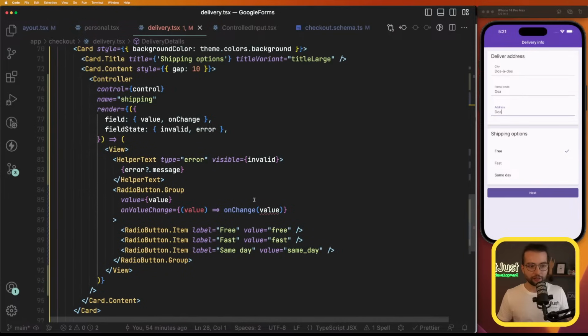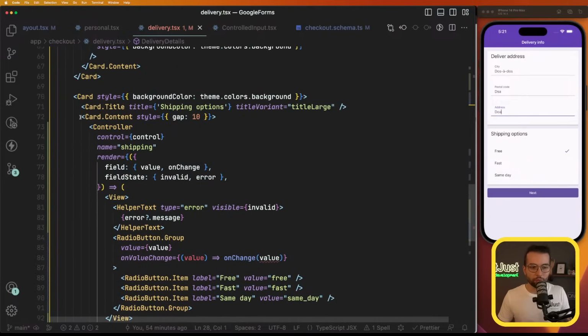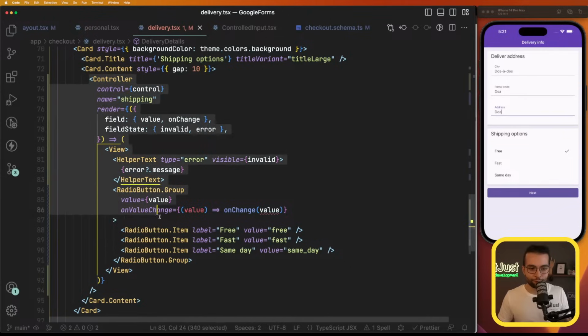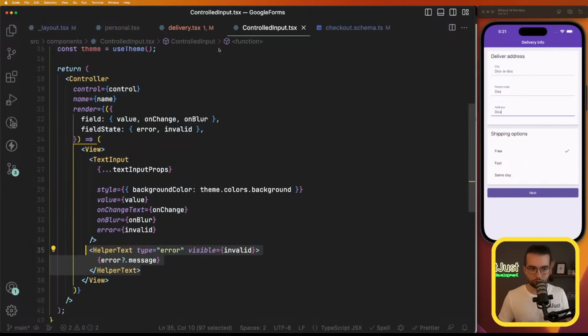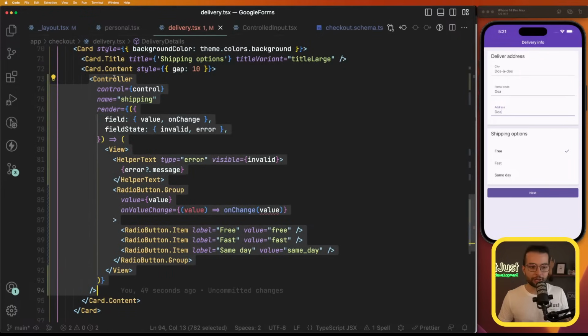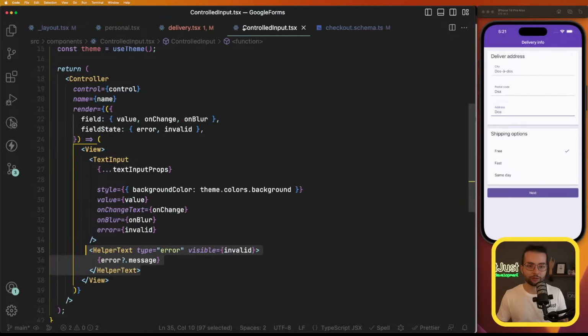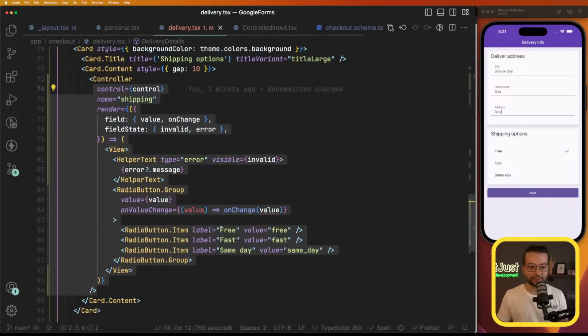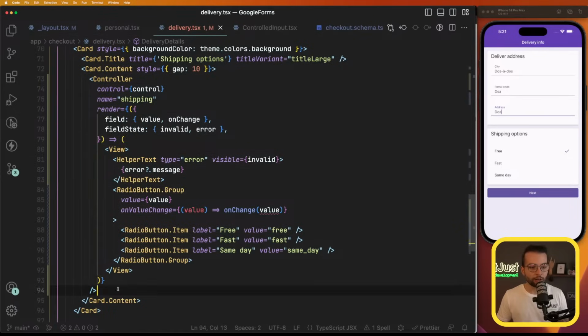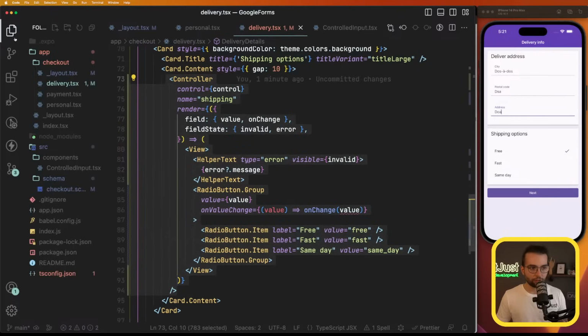Okay. Now what you can do is you might want to extract this controller into a separate controller, as we did with the controlled input. That will be a controlled radio button. But I don't want to do it because I only have it here, so it's okay. The controlled input is used way more often, so it made sense to extract it into a separate component. You can do it as well. I'm not going to do it just because I want to save a little bit of time.